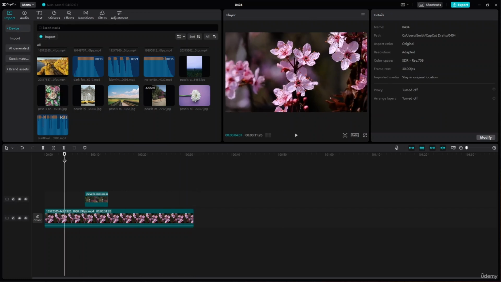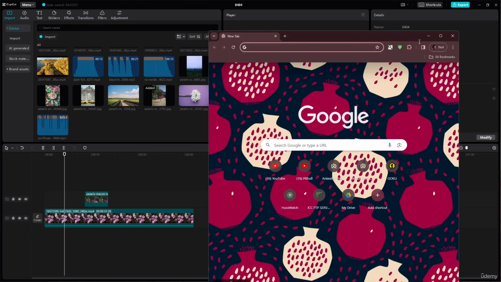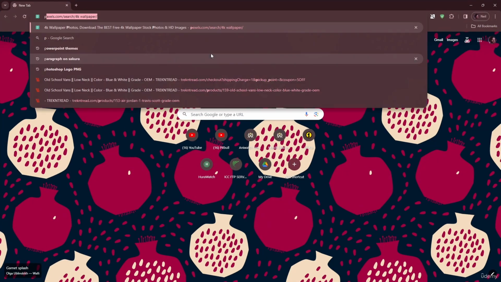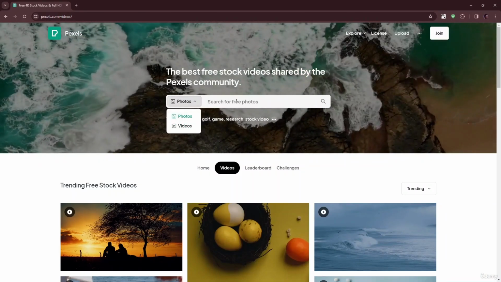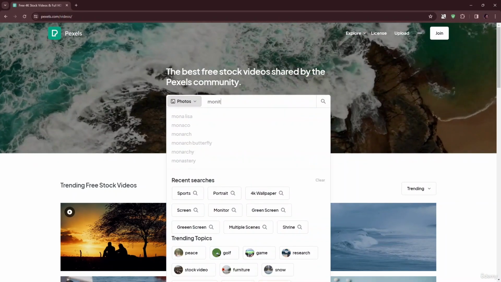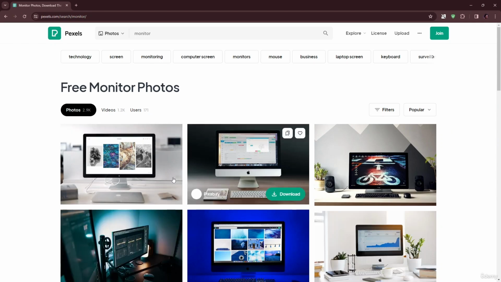Now you can also get a couple of resources to try it out with different types of things. Let's say open up your web browser on your device. I'm going to open up Chrome, pexels.com. I'm going to go for photos. Let's say I'm going to type in monitor. Hit enter and there we go.